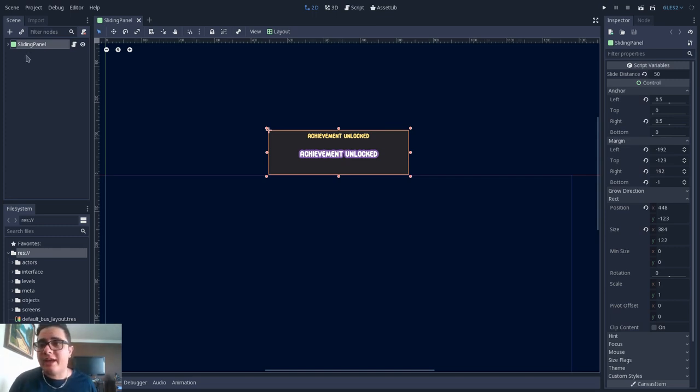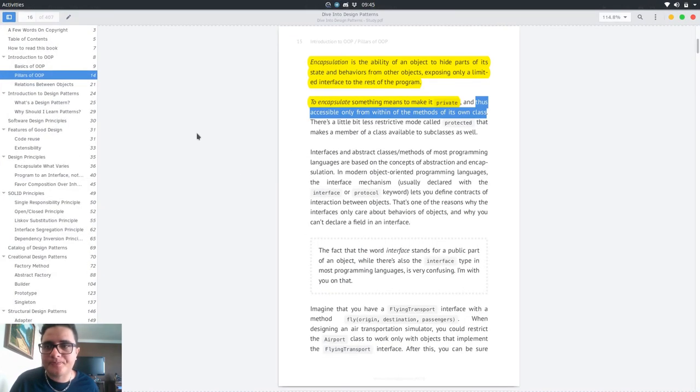But before we dive into the implementation of this sliding panel and see how I use encapsulation, and use it as an example to understand the encapsulation features of object-oriented programming, let's see how it is described. So I will switch to a book here. In this book, it states that encapsulation is the ability of an object to hide parts of its state and behaviors from other objects, exposing only a limited interface to the rest of the program.